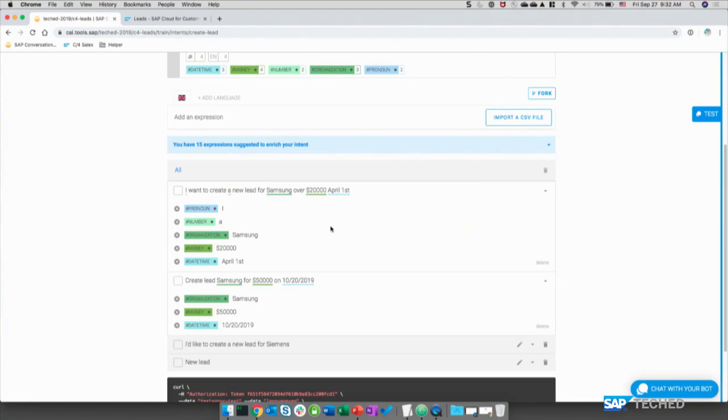So this is very important because in the end, what we want to do, we want to call an API that creates our lead in the system. And for this, we need to extract this information. We need to give the organization name. We need to give the deal size. So we need to make this information easily available. And this entity extraction that we see just here is doing exactly that for us. And we'll see in a second how that comes together.